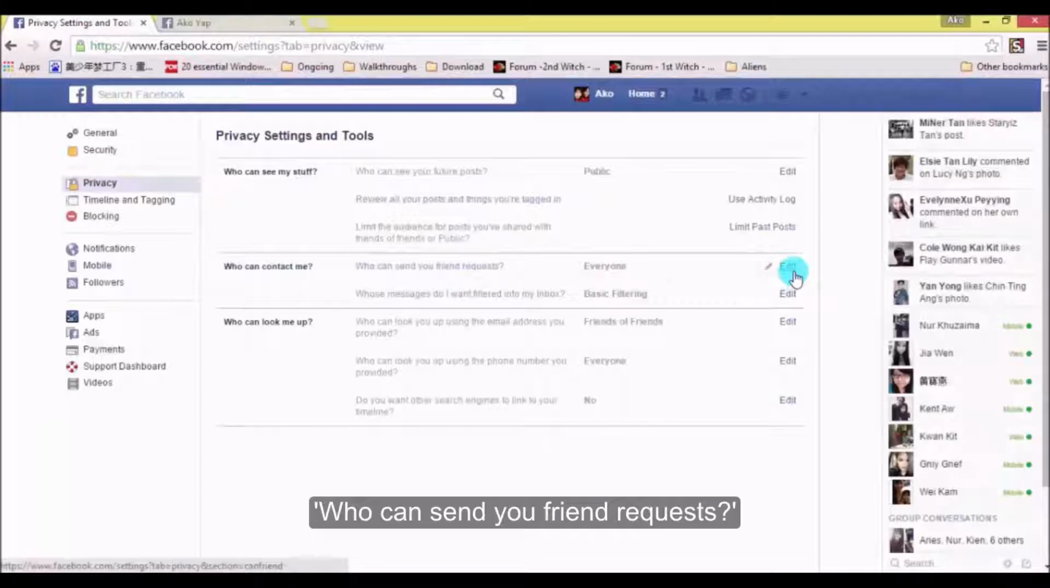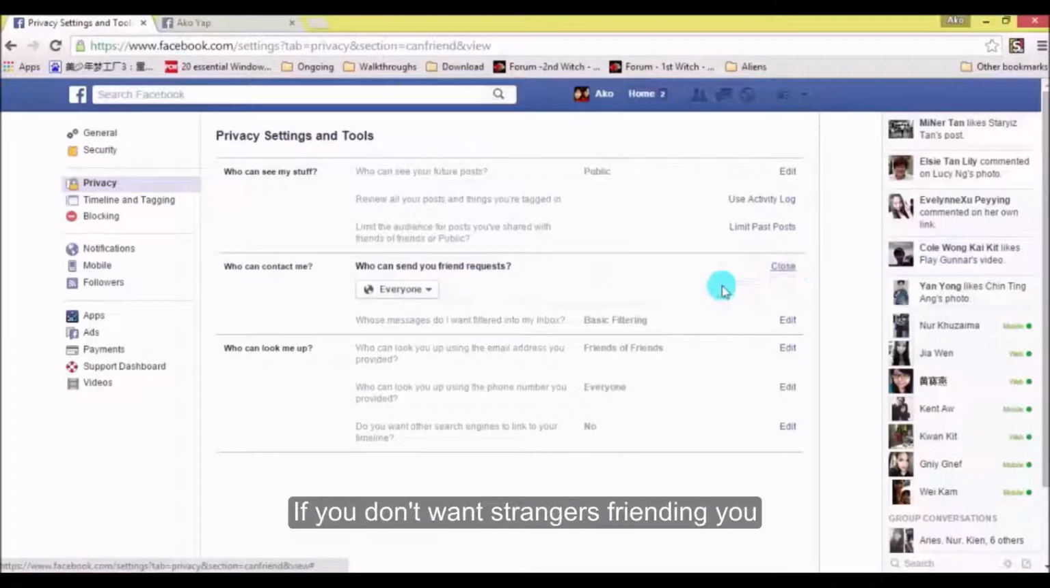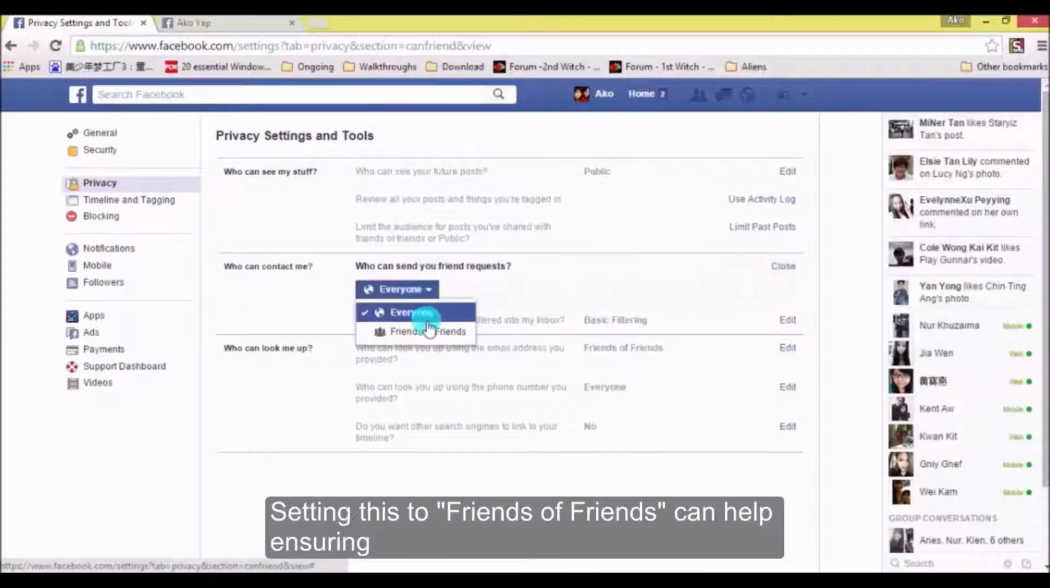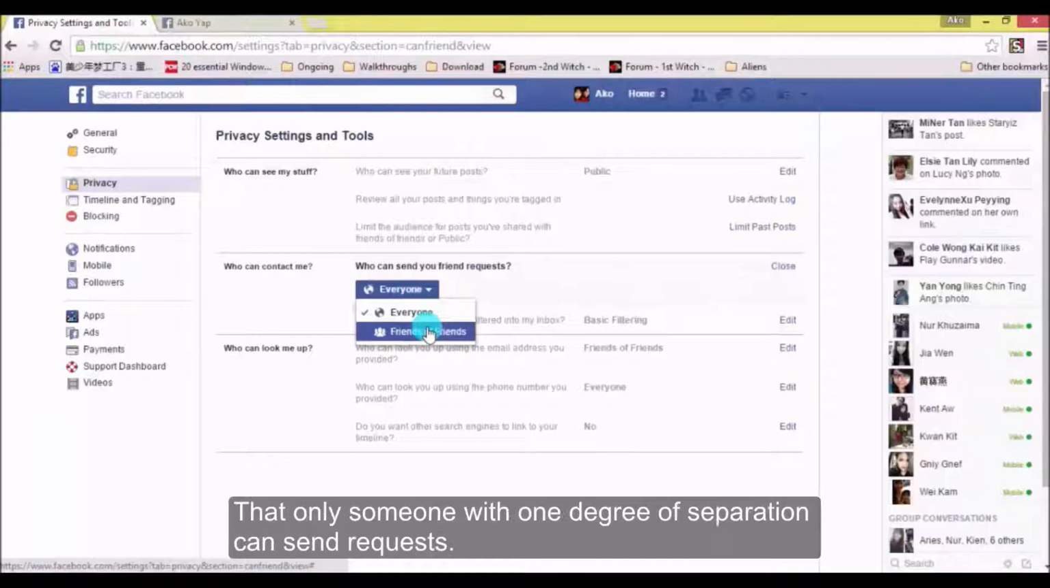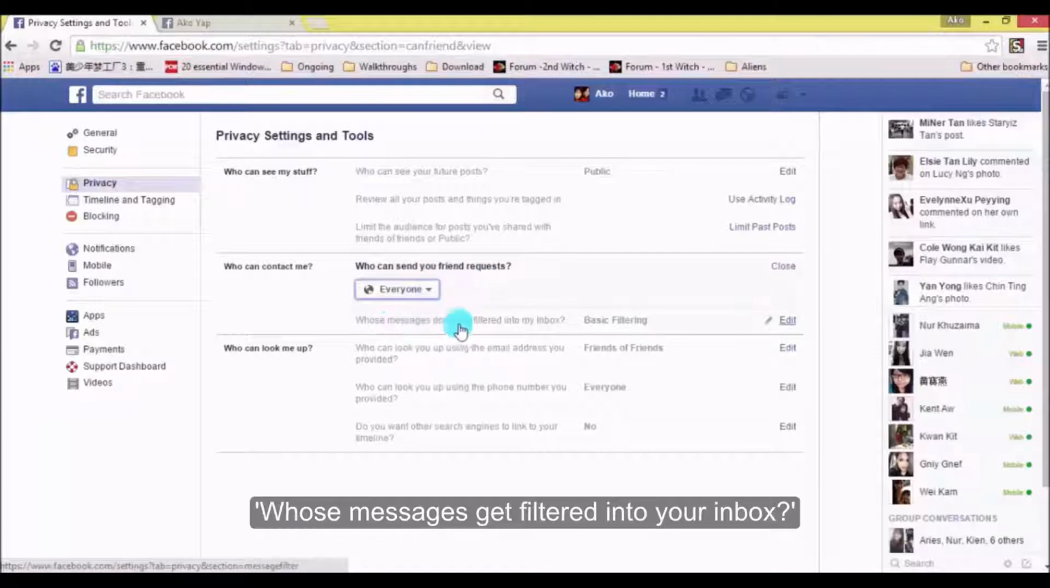Next, who can contact me? Who can send you friend requests? This is pretty self-explanatory. If you don't want strangers friending you, setting this to friends of friends can help, ensuring that only someone with one degree of separation can send requests. Whose messages get filtered into your inbox?